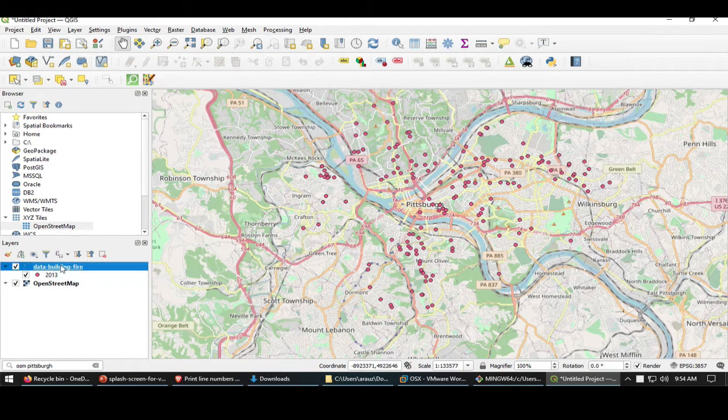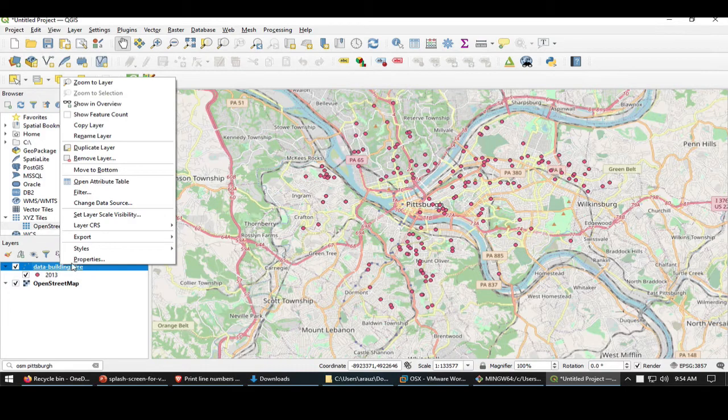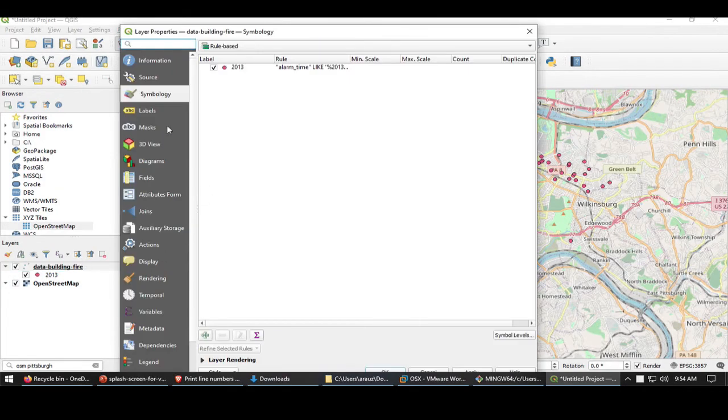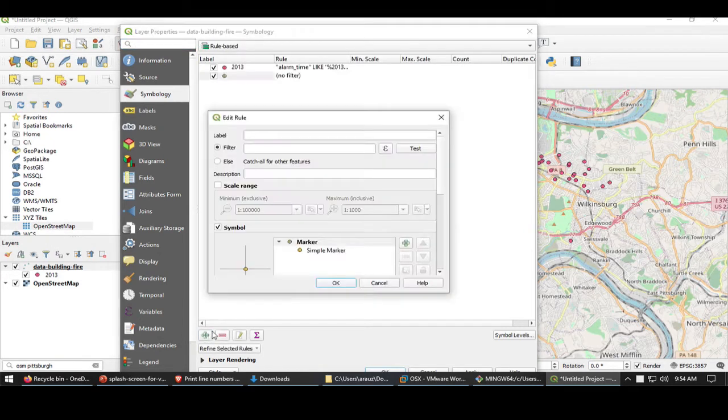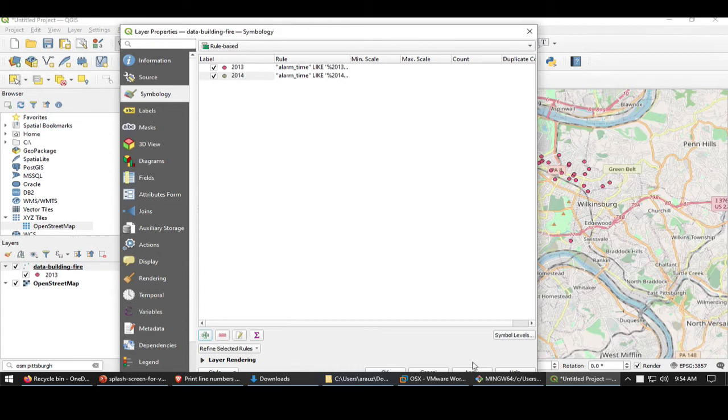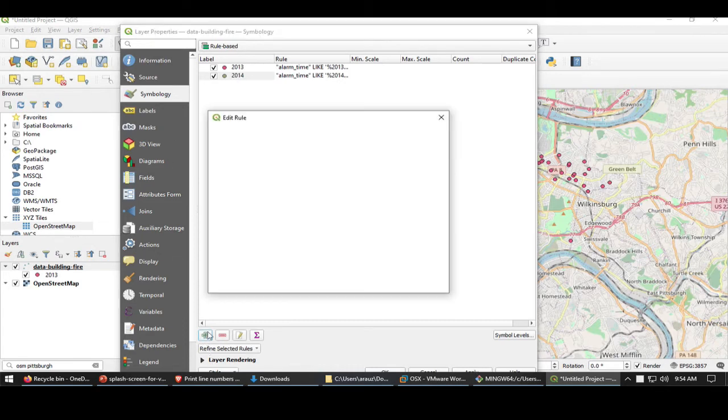Let's do the same for other years and add more rules. We're going to go back into properties, then symbology. I'm looking at, remember, rule based. I'm going to add another rule, and now I'm going to paste the alarm time like 2014. Okay, let's test it and see. This gives us 191 dots, and let's call this 2014. Say OK.